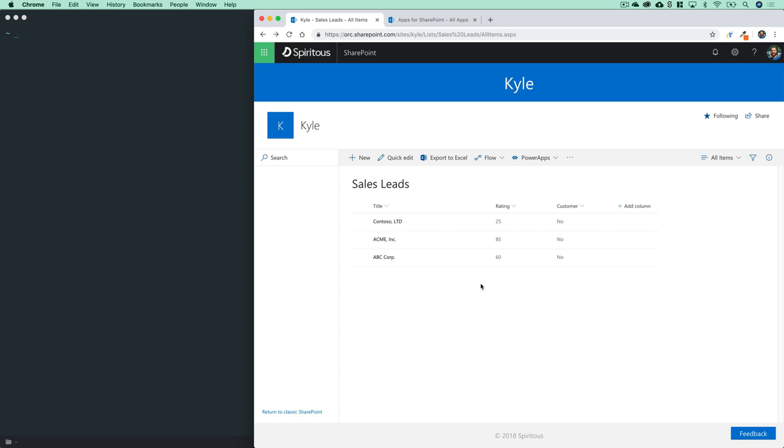if you're working along. And what we're going to do is create the Field Customizer extension type to customize, in this case, our rating field, which is a number type field, to be able to change the way it appears inside of this Sales Leads list. So let's give that a try.